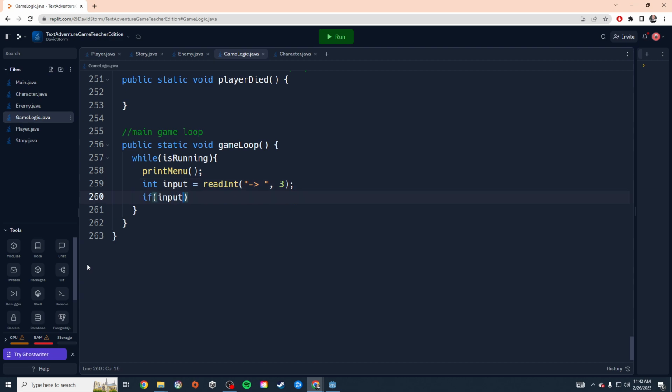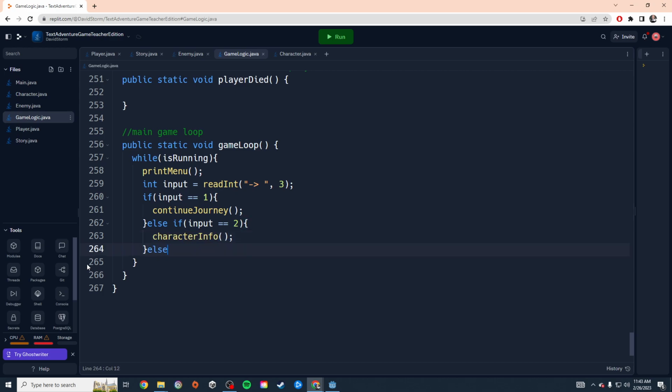If input equals 1, then continue journey. Else if input equals 2, then character info. Else, is running equals false, which is going to break that loop. So basically, if we stop playing the game, then it's going to break that loop. Okay.